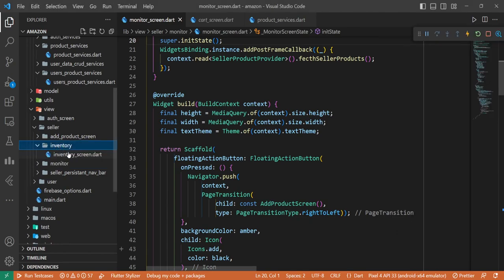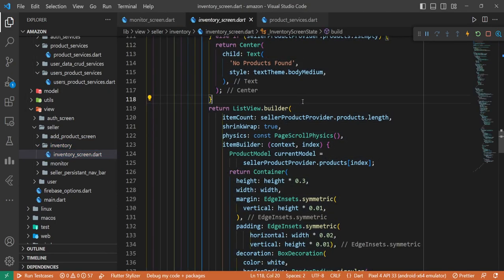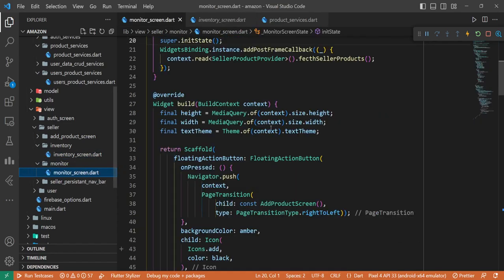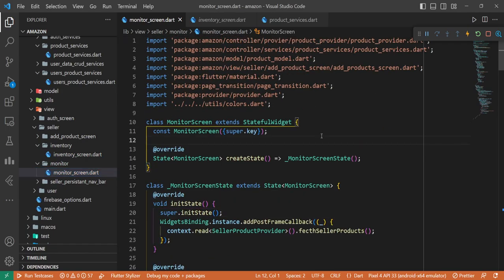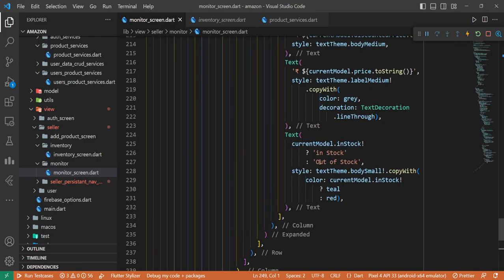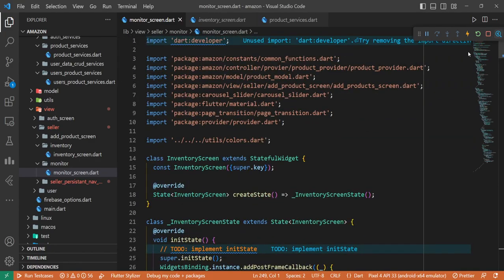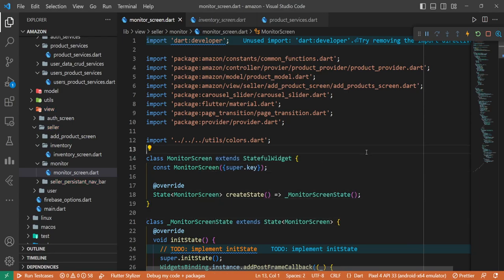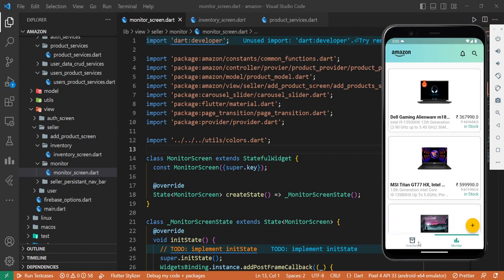So what I will do now is go to the inventory screen, copy all of the code from here, go to the monitor screen, where I've already added a little bit of text. Basically it's nothing, just a copy of this inventory screen. I will erase all of the code and paste the code newly here. Then I will scroll up and change the name to monitor screen. If I save it here, you will see that we see the same content on both sides.